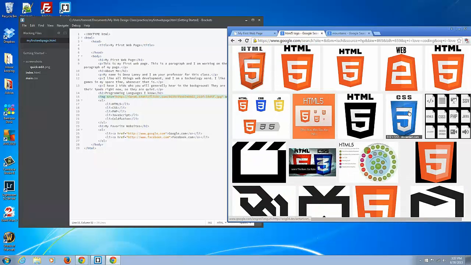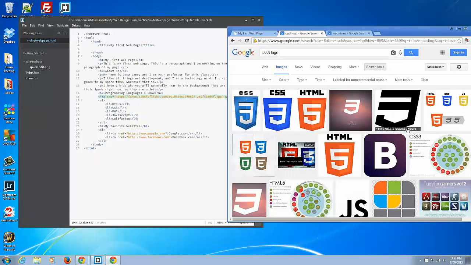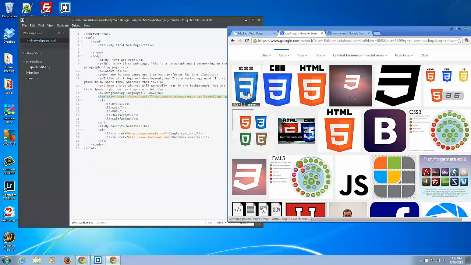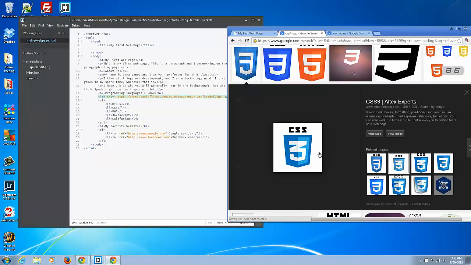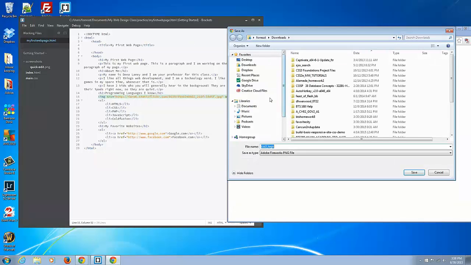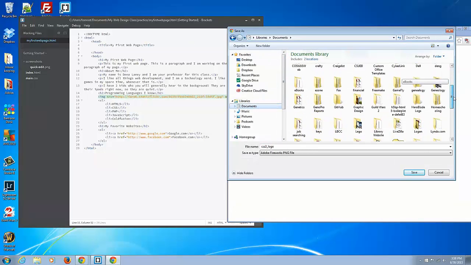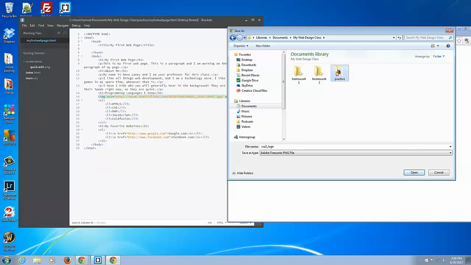Let's say I want to grab the CSS logo. Yes, and there are some nice ones that have them combined, but let's see if I can find this one. Okay, so let's say I want this particular image. The best thing to do is to click View Image and then right-click Save Image As, and then you need to find the page that you have put your HTML document in. I think it's in my web design class under Practice. Okay, so I'm going to put it here. Now, I can save it.